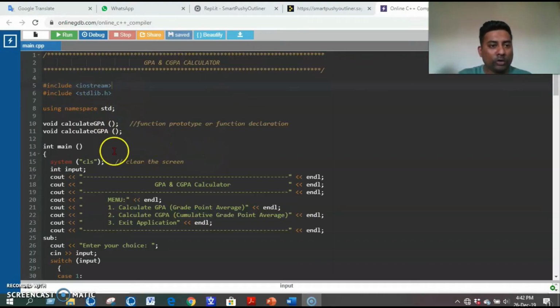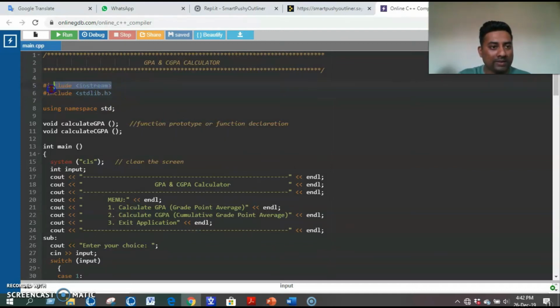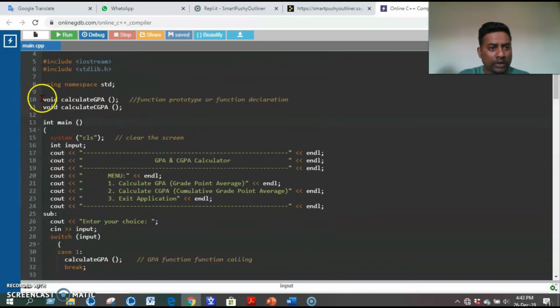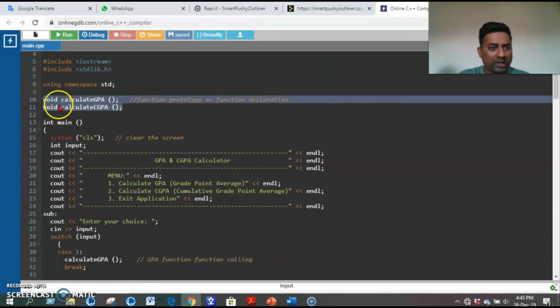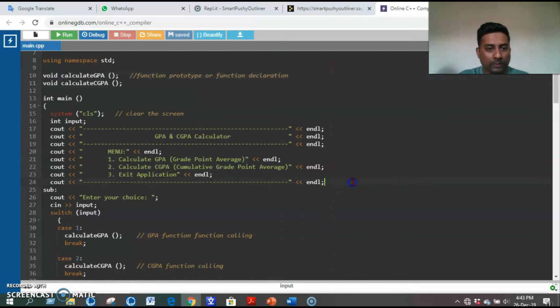So this is our program. As you can see here, we use two header files. As I mentioned earlier, this is a basic header file, and we use one more header file for this function to clear the screen. So here we declare two functions, calculate GPA and calculate CGPA. We use void syntax because our functions don't return any value.